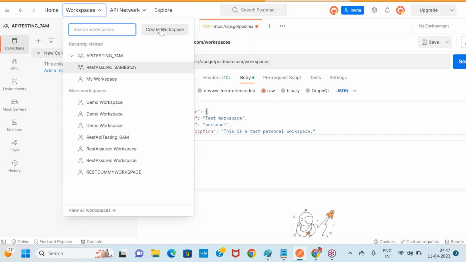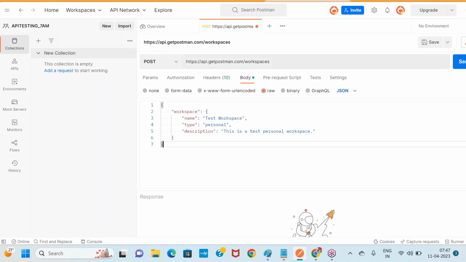See, like here, for example, now you are clicking on create workspace. That means you're not using an API there. You're just making use of a tool option and creating the workspace. So now, we're working through the APIs.